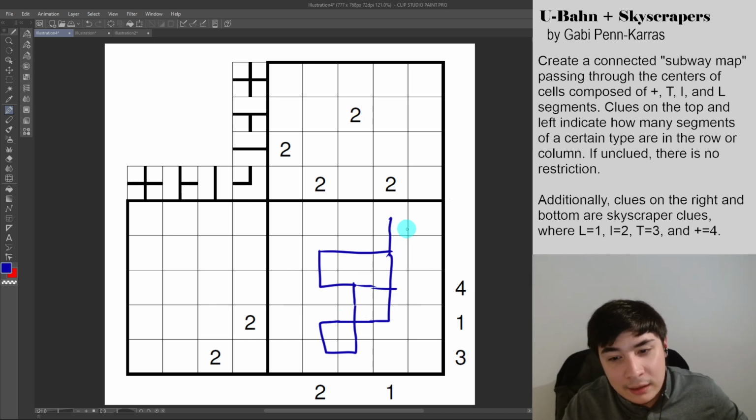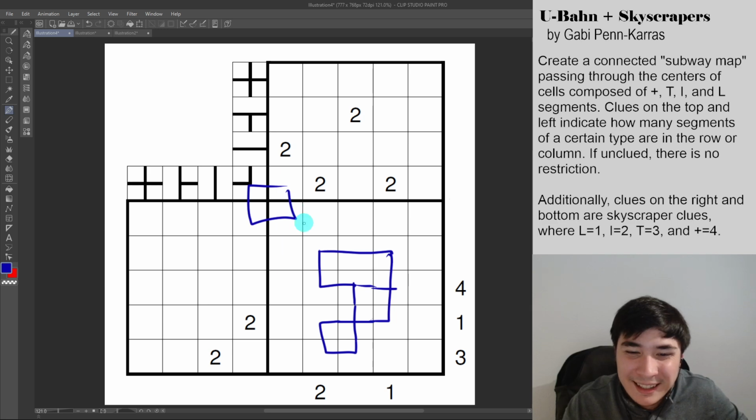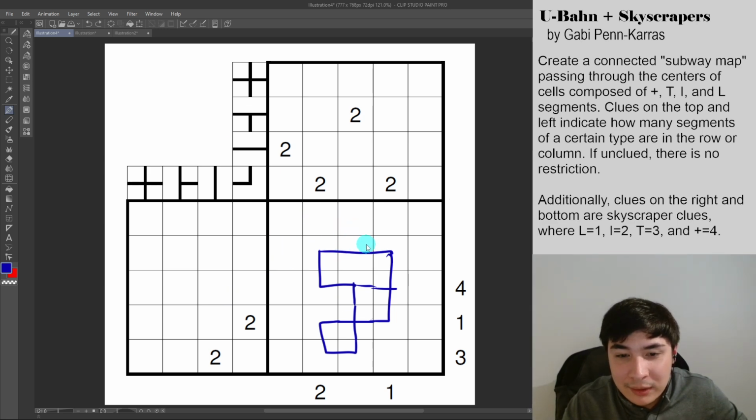We can't have any dead ends here, that's not allowed. We can't have this being a T and then no line connecting this here, that's not allowed. You sort of get the idea here, so all the lines have to be connected to each other. Also, it's only a single subway net, so we can't have something, I don't know, in the corner here, like this, if the board was bigger. Only one loop, basically.